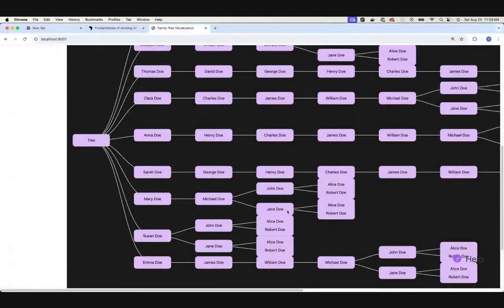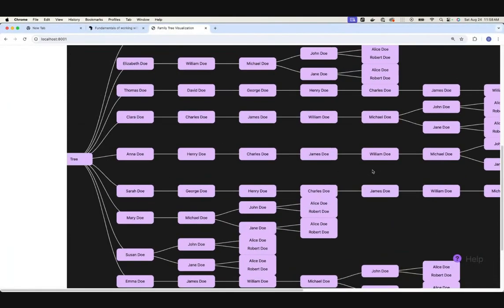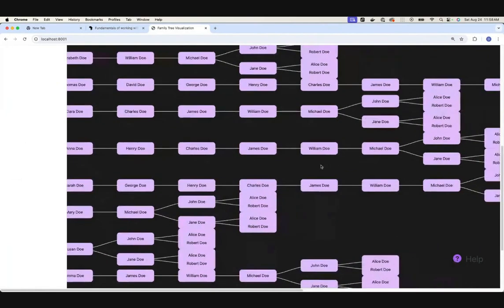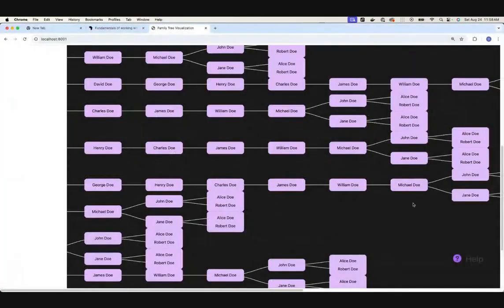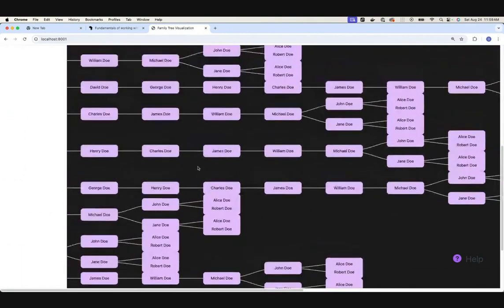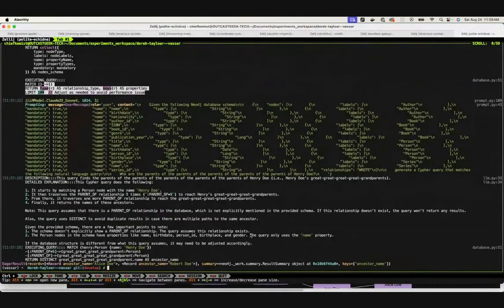So let's check. Where's Henry again? Okay, Henry. And then, let me see, Alice Doe and Robert Doe at the very end. Yeah, all the way at the end over here. So I think it's right. I haven't looked at it closely, but you get the idea. So that's pretty much it. Do you have any questions?